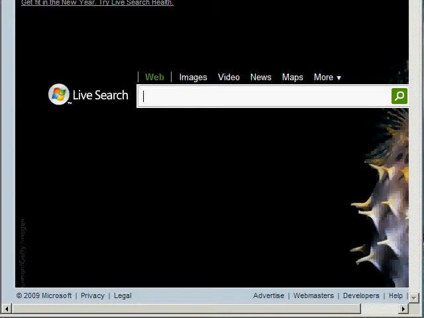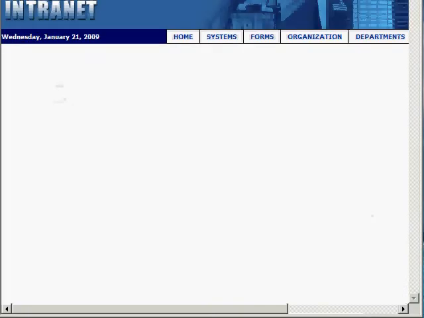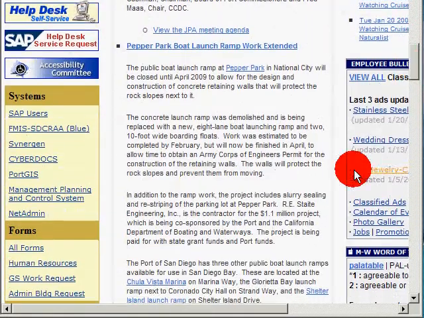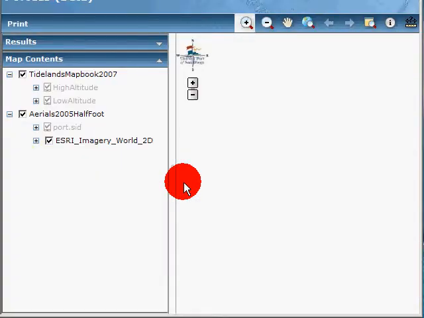We have one caveat. Most people at the port are using Internet Explorer 6, and this requires Internet Explorer 7 or 8. If you have Mozilla, this will work with Mozilla or Google Chrome or any of the other comparable browsers. The way to get there is, I'm going to try to hide our internal URLs, but people should be fairly familiar with this page. You can just click here on the PortGIS link, and this will open the web application.